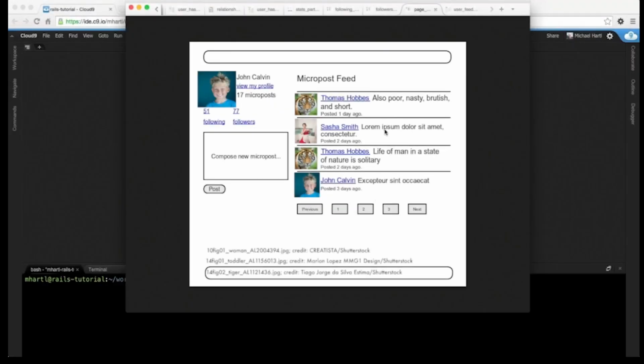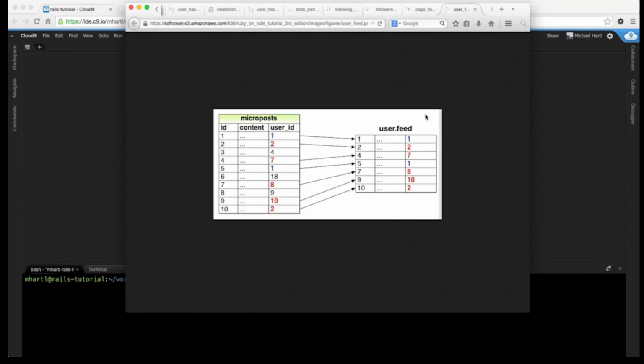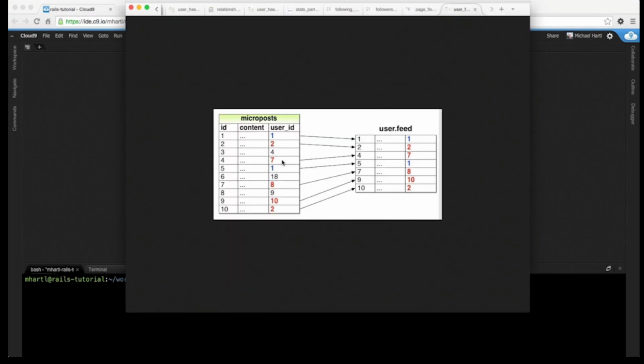Let's look at a diagram with a basic idea here, what the feed does. So this is a sketch of the micropost table. We've suppressed the content, which isn't important in this context. What is important, though, is the list of user IDs. So in this case, suppose we have user 1 who's following users with IDs 2 and 7, but not any of the other IDs here. Oh, sorry, 8 and 10 as well. So 1, 2, 7, 8, and 10, but not 4, 18, or 9. So what our feed needs to do is pull out the microposts of just these IDs, just the IDs of the user itself and the IDs of the users being followed.